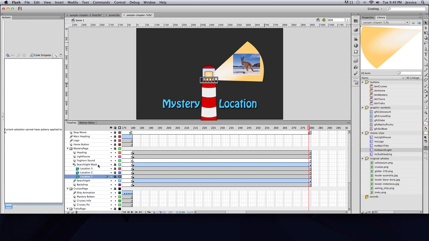The mask actually becomes invisible because it's just cutting a hole in that layer, and as that hole moves around on the layer, we can see the things that are underneath it. So that's how we create the mask.